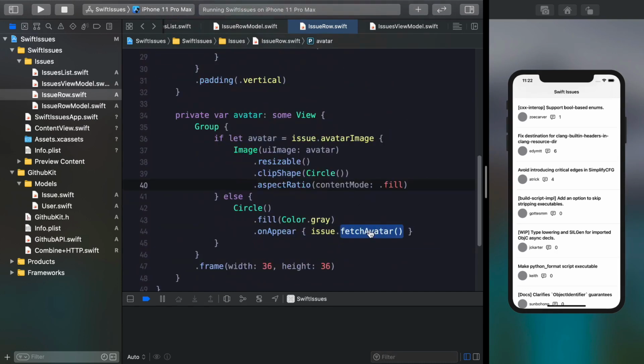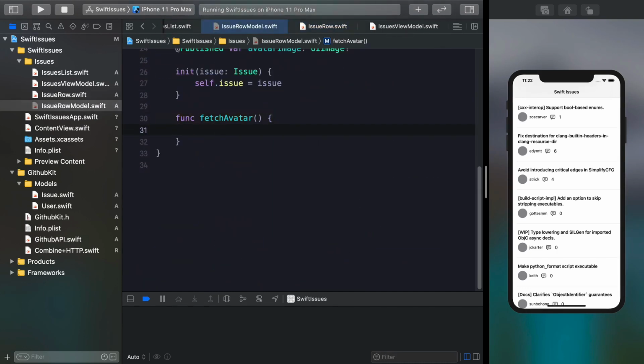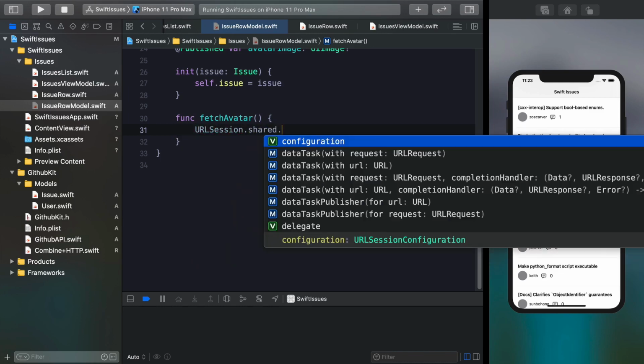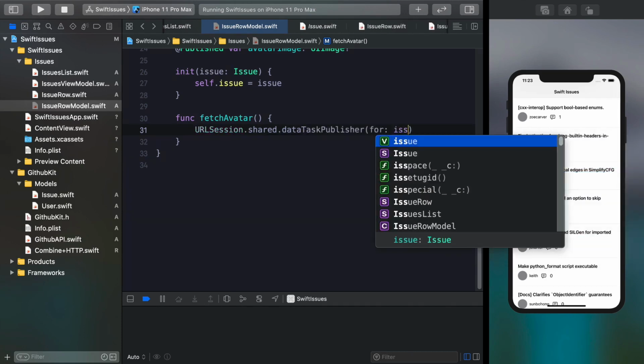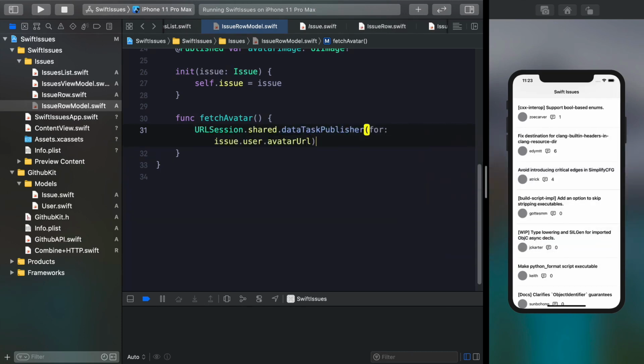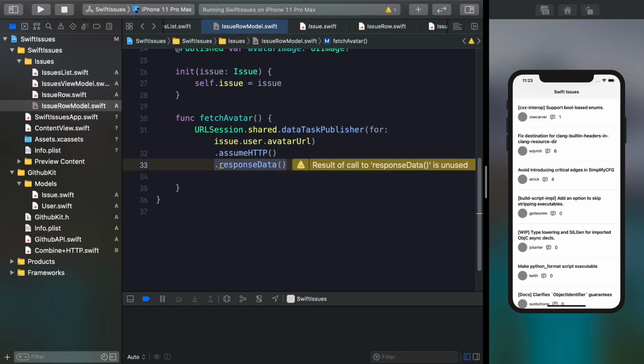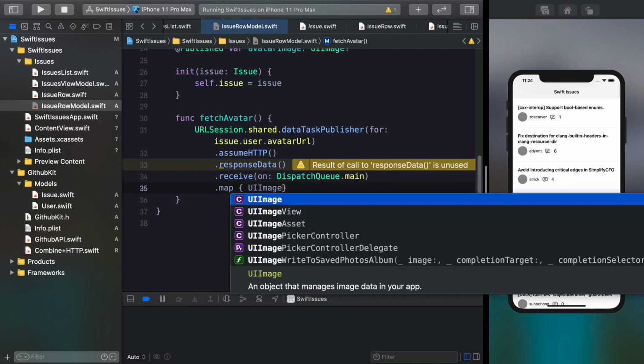Okay, so now we just need to define that fetchAvatar function. This one is going to be similar to what we've seen already. Here we'll take URLSession.shared.dataTaskPublisher for issue.user.avatarURL. We'll do our same assumeHTTP and then response data. This time I need to take that response data, instead of decoding it, and make it a UIImage. And typically you want to work with UIImages on the main queue. So I'm going to do my receive on DispatchQueue.main right here before I map that data to a UIImage.